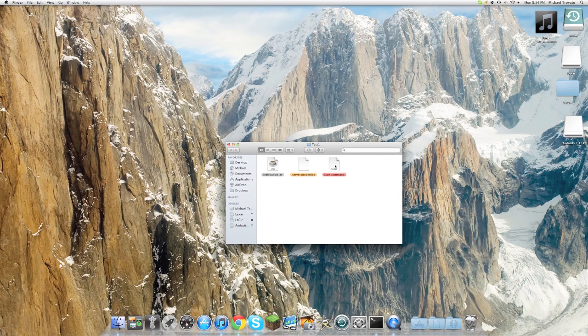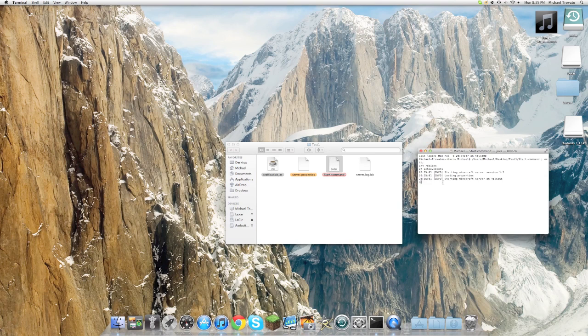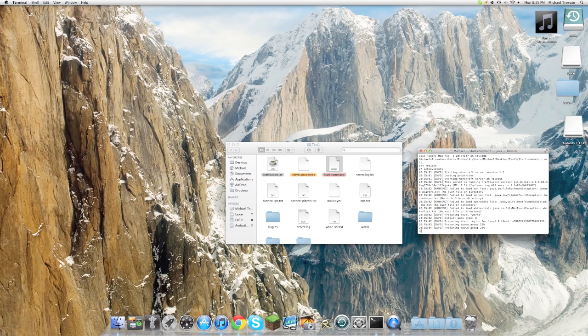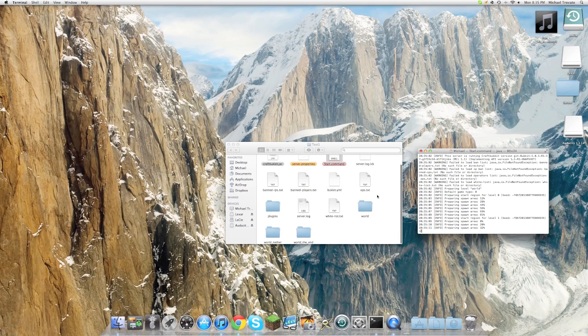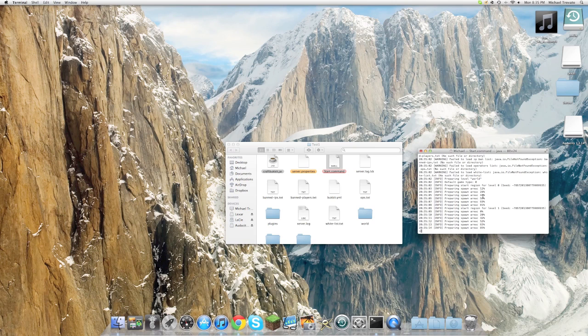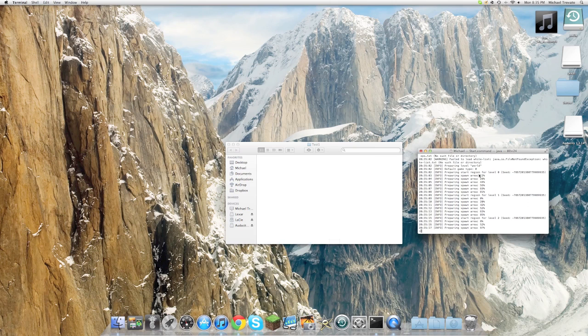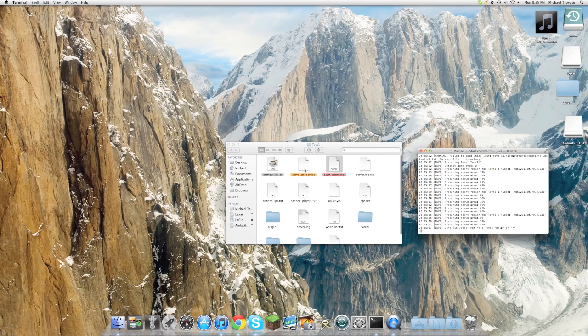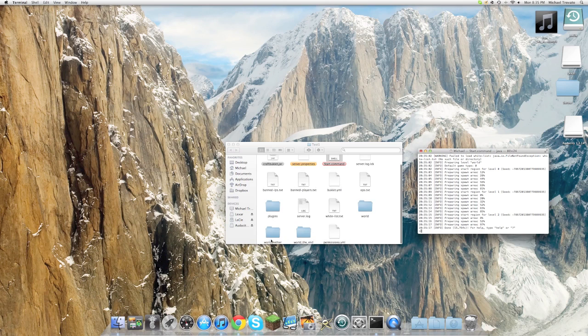Go ahead and open up your start.command, and it's probably going to give you a lot of errors just to start off with. Then it'll start making the world and all that stuff. As you can see, the files are now loading up, so that's all good. It's just making the spawn area, and now you can see I have banned IPs, banned players, whitelist, ops and a bunch of stuff like that. And of course, you can see my world, my world nether, and the world the end.